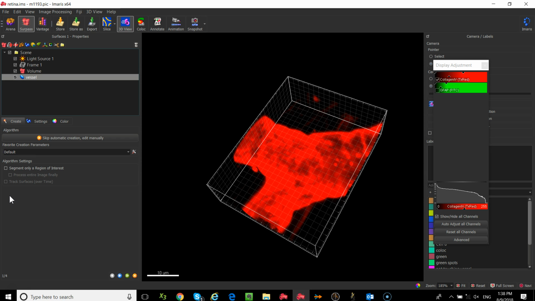Okay? The other nice thing with the region of interest is it can be used temporarily, meaning that you can use it to set up your parameters, and then once you've set everything up, it will apply it to the entire data set. So the little option that says segment only a region of interest, I'd like you to click on that. And you'll see another option right underneath it called Process Entire Image Finally will pop up. And that's the option that if you have that selected, it means that it will temporarily use a region of interest just so you can set up your parameters, and then the entire data set will be processed at the end.